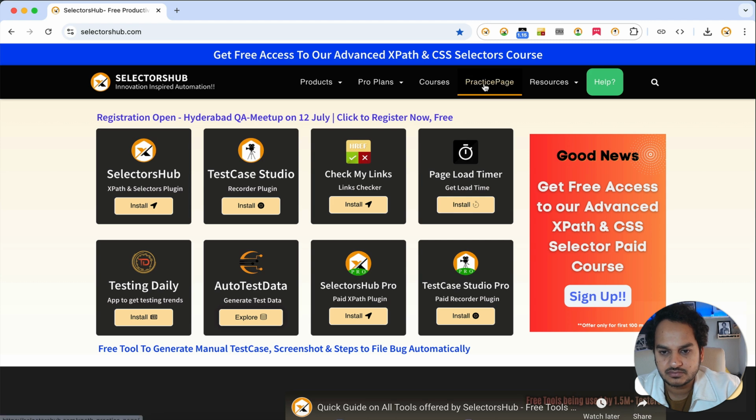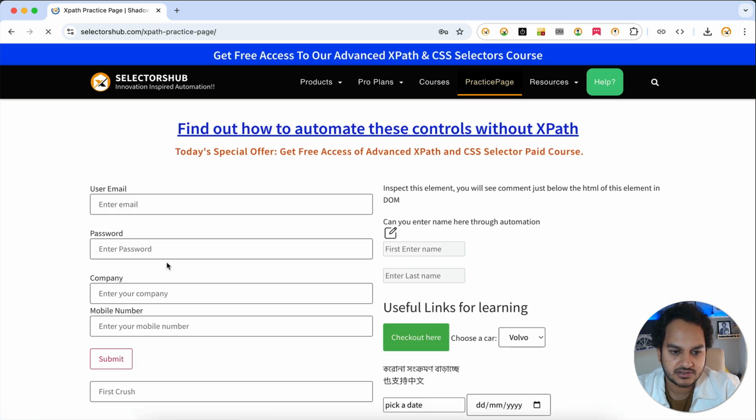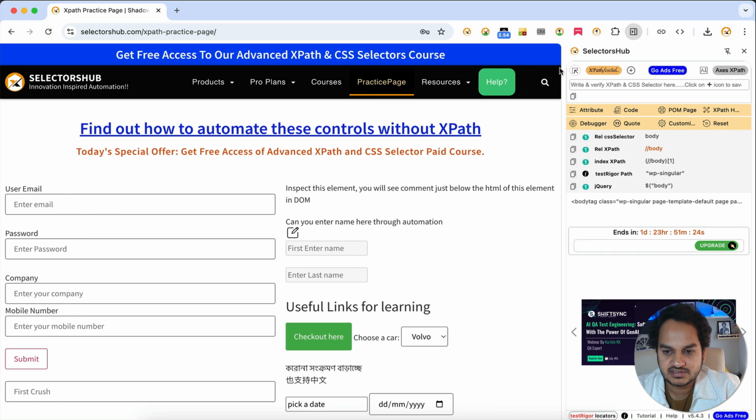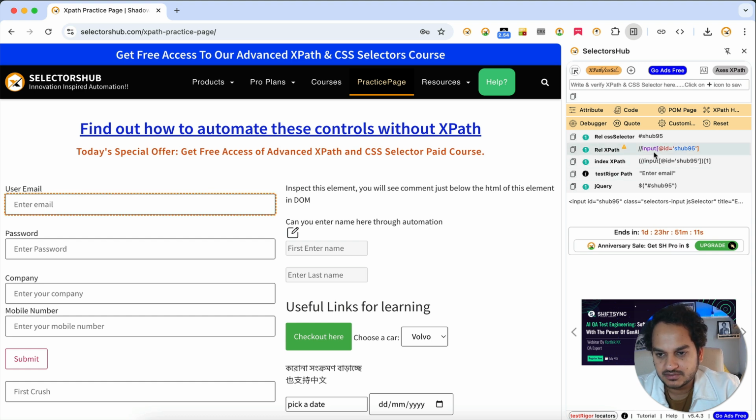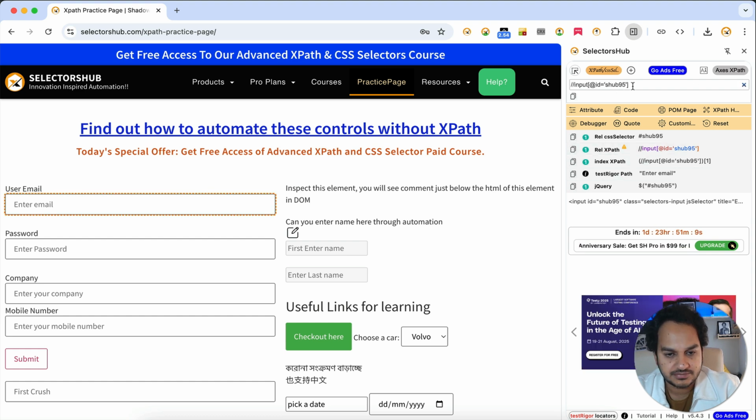Let me show you here on the practice page, we have some scenarios. So here this enter email field, if I open this and inspect this particular element here, the XPath it is generating is with ID shub 95. Okay, the ID is, you can see that, shub 95. If I click on this, we have this value.